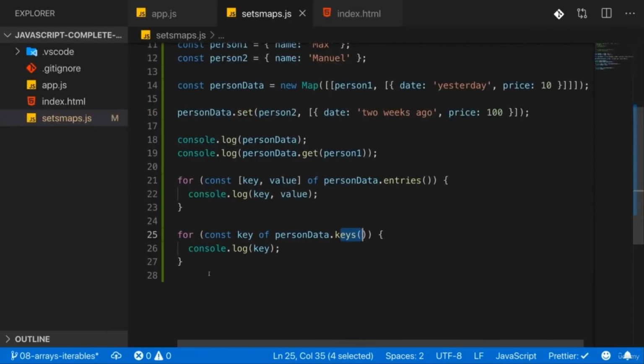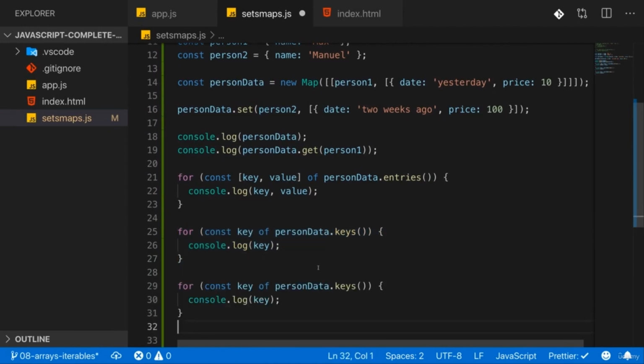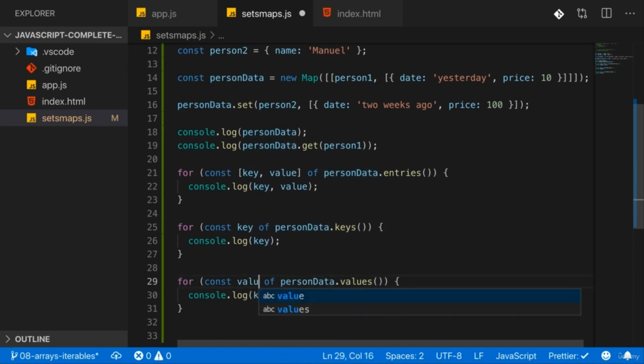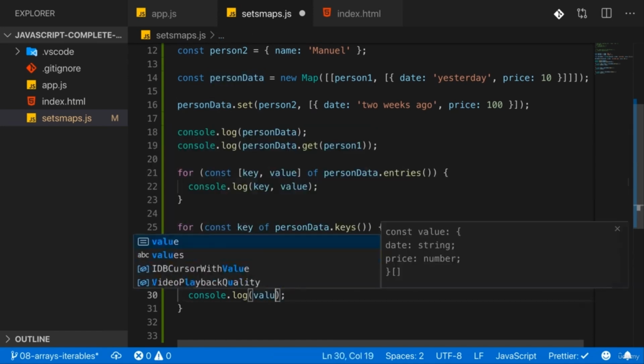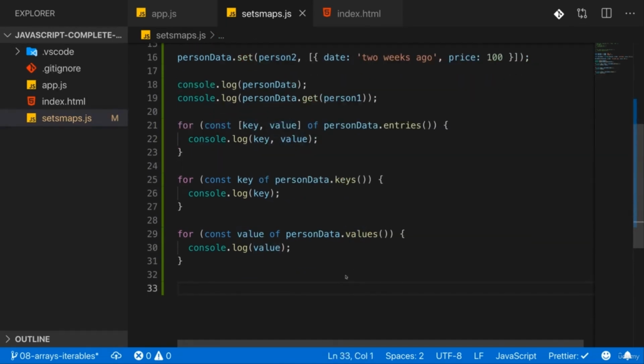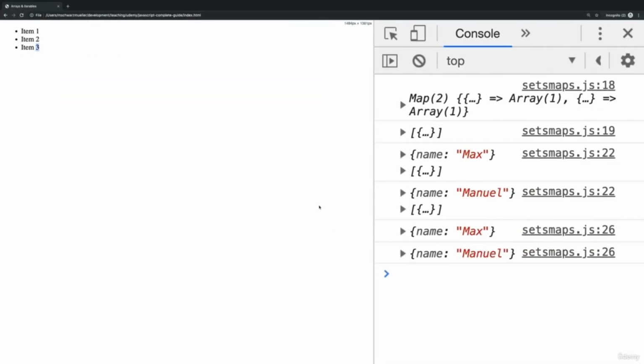Well, and you have the same for values. So if I duplicate this, we can also go through persondata.values, maybe name this value therefore. Of course, as always, this name is totally up to you though. And now we only go through the values. So whenever you just need the value, well, that's also possible with this approach.